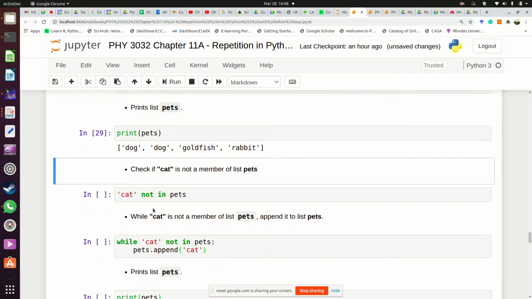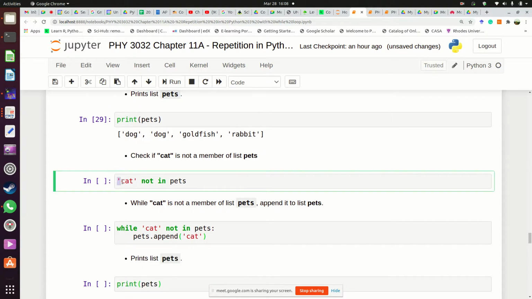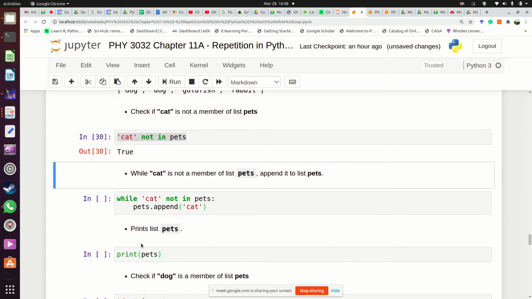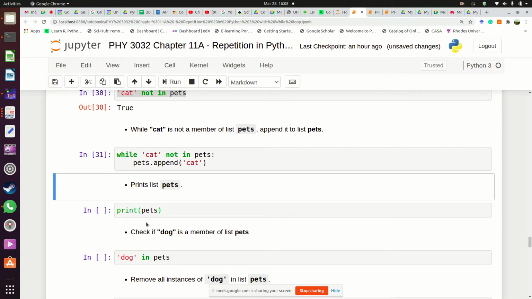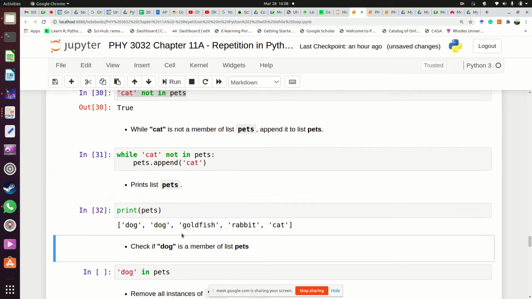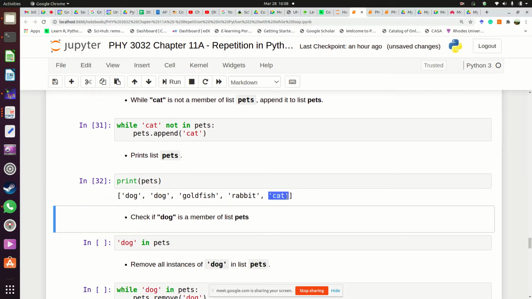Yes. You can also check this one. Cat not in pets: if cat is not in pets, it will be true. If it's in pets, it will be false. So here again, we check while cat not in pets, if this is true, then we want to add the cat back into pets. Then you print pets. You see the cat has been added there.